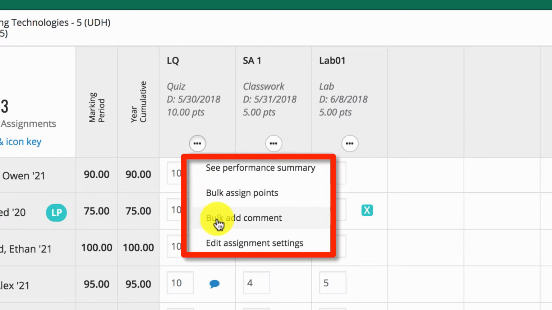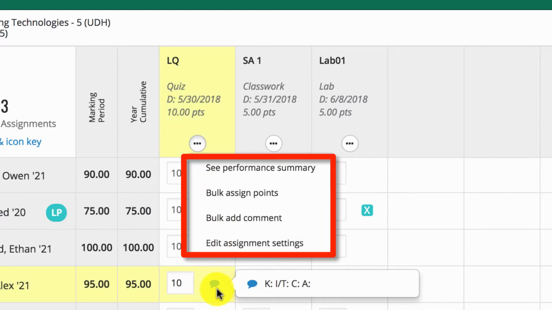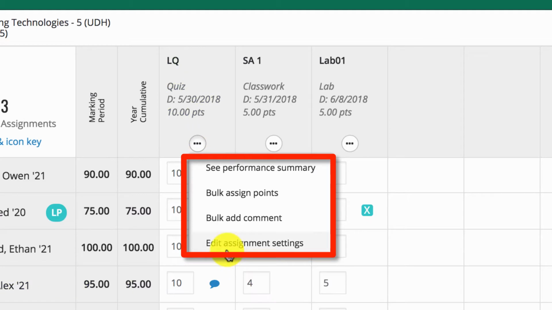Bulk assigned comment. What I've done is I've used that here to put in these comment blocks. And if I hover over a comment block, you can see I've got some basic KITCA information set up there. So if you wanted to be able to share with the students, not only the numeric mark, but also their KITCA information, you can do it in a comment because students see the comment. You can also go in here and edit the assignment setting or different aspects about it. We will talk more about that when we get into actually setting up assignments.